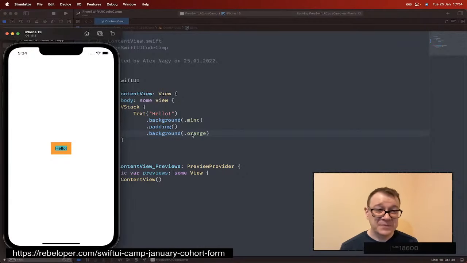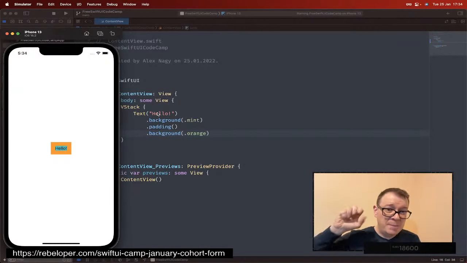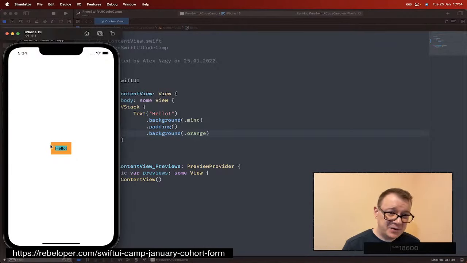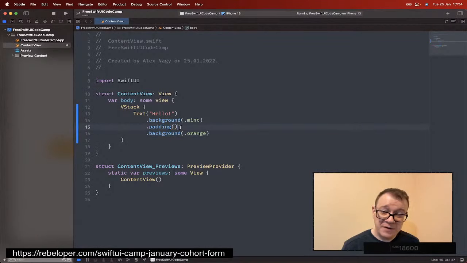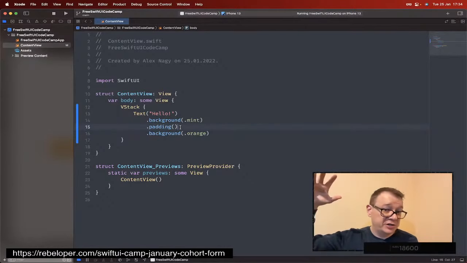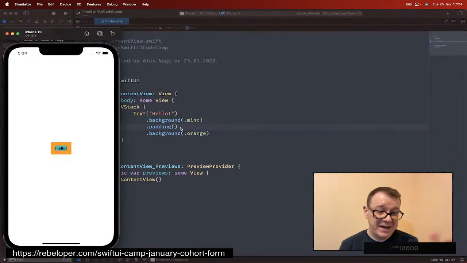Hello, hello, welcome. So as you can see, now we have our background of mint. It is trying to push out to the bounds of our text. Then we are adding a padding, which means that this part that you can see that has a background of orange, because again, at this point in our code, we have a text view that has a padding which is much larger than the one that the mint color is trying to fill. So orange will be much, much larger. So it will expand all the way. That's why we can actually see the orange.